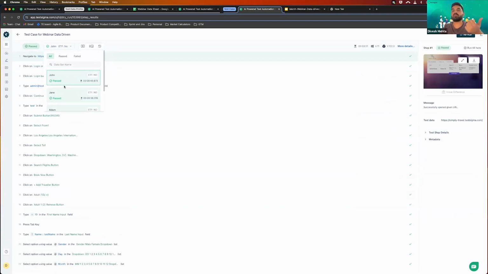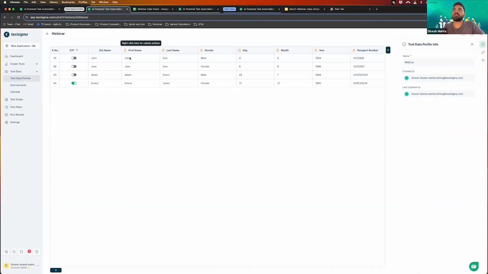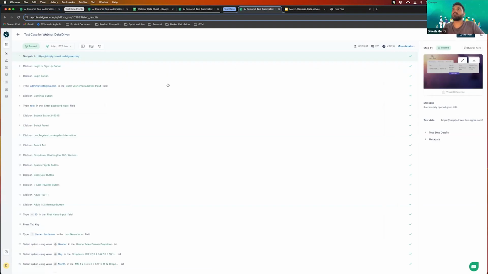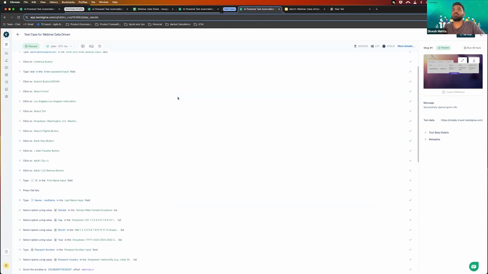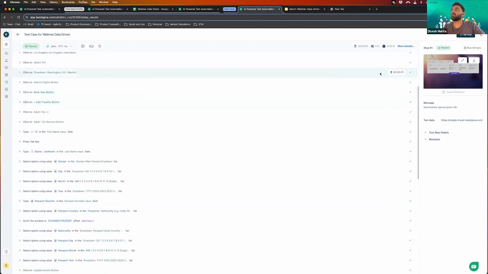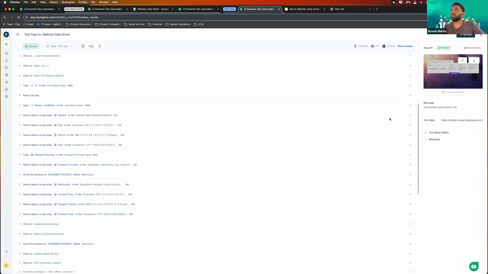So I recorded my test case once. I just used the test data profile to change all the values in my second step. And now for each step, it's using all of the data for that row. So it's using all of the data for John that we had here, right? And it's creating and showing us all of the inputs that it did, all of the screenshots, every test has passed.